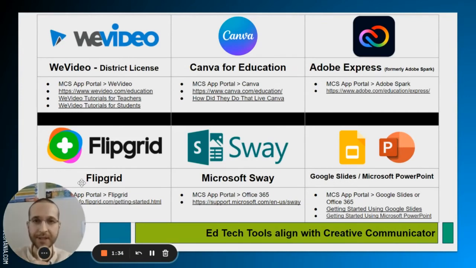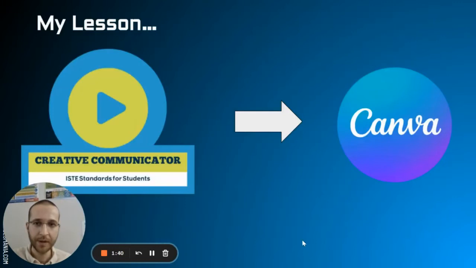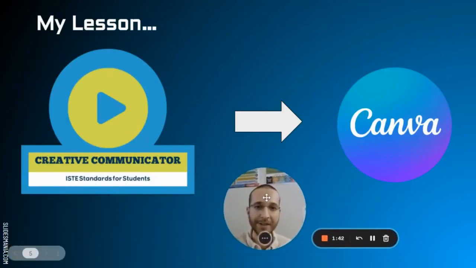Maybe you know some of these things, maybe you don't, but my goal was to use one of them in an actual lesson with my students. Spoiler alert, the one I decided to use was Canva. In case you've never used Canva before, it's kind of like PowerPoint. It basically allows the user to create posters, presentations, and what I like about it is there are a ton of pre-made templates to use for easy customization. So I went with Canva.